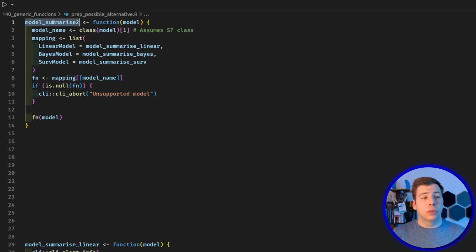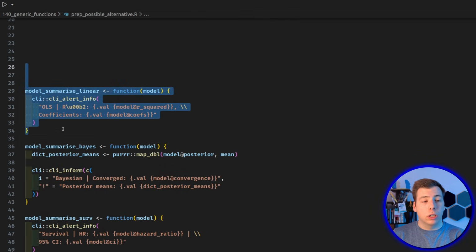To make my point clear, let's look at another example of this model thing, but implemented without generic functions. So what we could do is write a function called model summarize2, and it will fetch the model name from the model that we stick into this. And then we do this mapping ourselves, saying, okay, for each case, we have one function: model summarize linear, model summarize Bayes, model summarize surv. And then we just figure out, depending on what we stick into this function, which of the other functions needs to be executed. And then we do that. That's basically what this code does. And then for each of those sub-functions, we have one implementation.